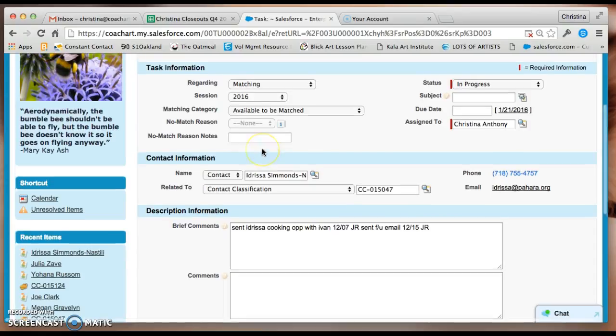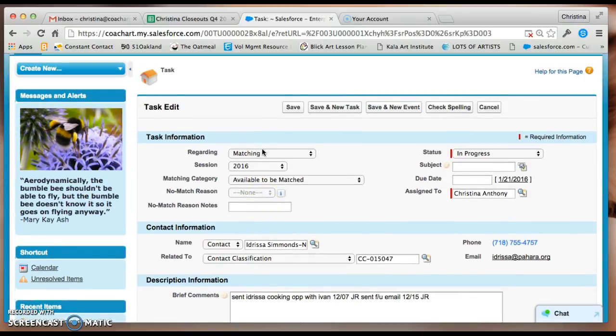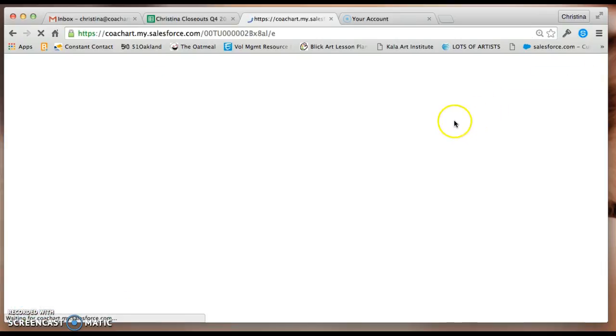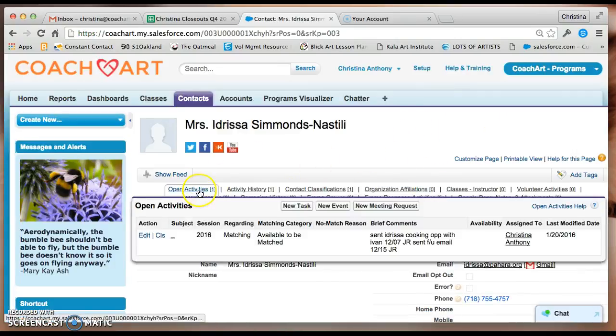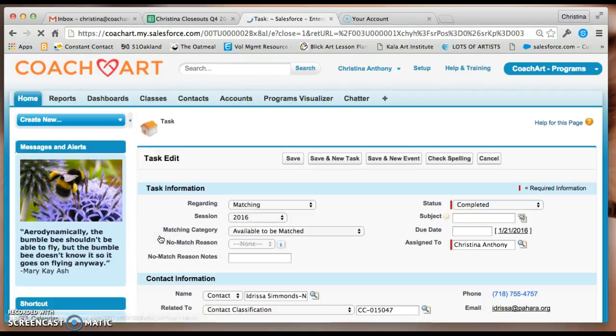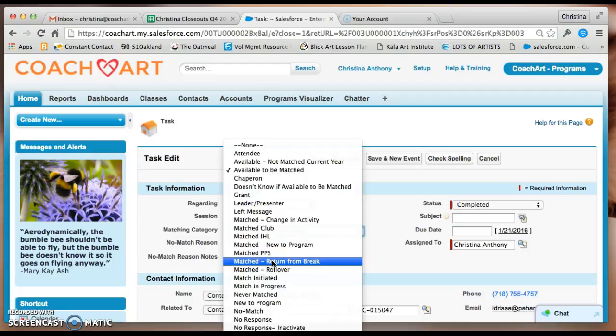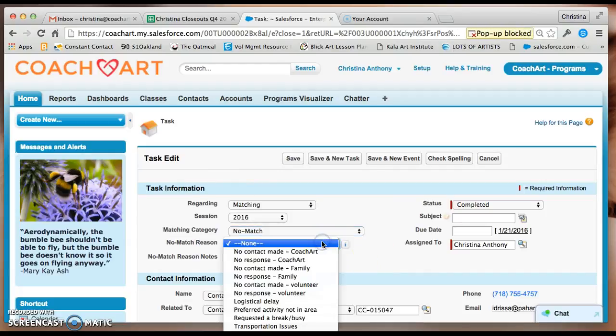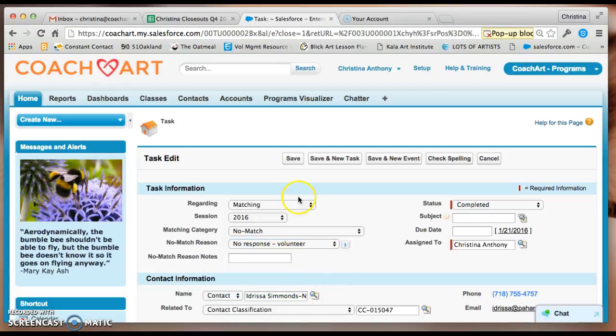So at this point, you're going to want to close her current open activity and not create a new one because you're going to be inactivating her. So all you're going to do is go to her open activity and close it. So now it's closed, and then for matching category, what you're going to mark as what happened in the last session is that it was a no match, so she was not matched into any activities, and here you're going to put the no match reason. So she was not matched in any activities because she did not respond to us. Coach Art did do the work and we offered opportunities, she just never responded. So it's a no response from the volunteer, and then you're going to click Save.